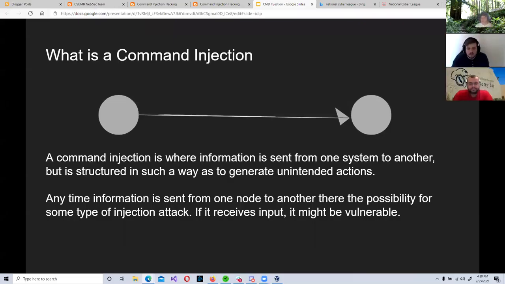What is command injection? Command injection is essentially when you have two systems represented here by these two circles. Anytime you send information from one to the other, there's the possibility of command injection being involved. Command injection is essentially receiving input that violates the input that a system is supposed to receive.